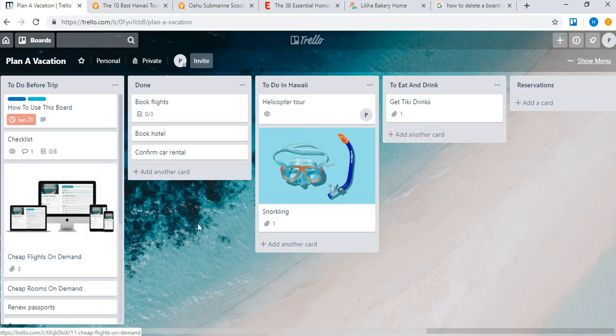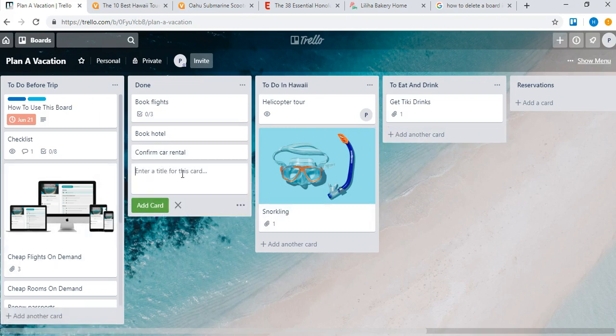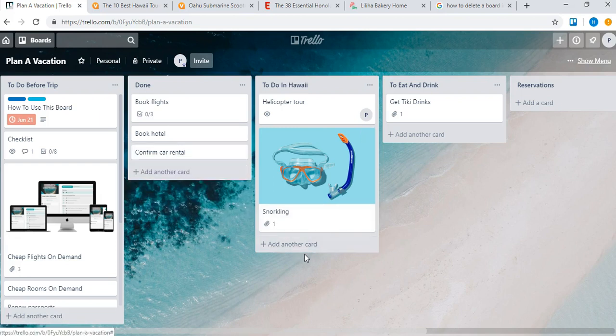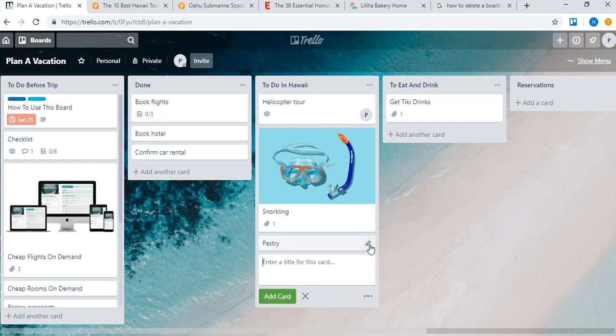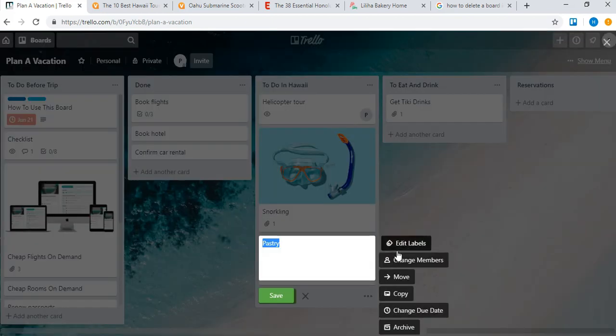So if you want to create a card, you can easily click on create a new card. So let's see, to do in Hawaii. Let's just say I want a card that says pastry, right? So now I have a new card right here. And you click on the little pencil and you can edit the label, change members, move, copy, and so on.